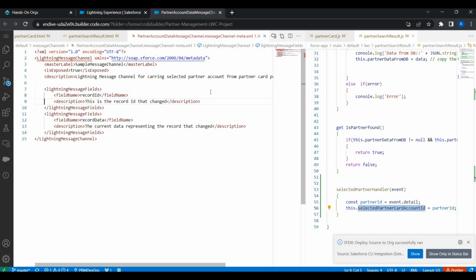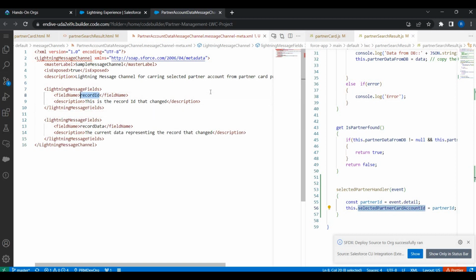So what are the fields, what are the data points that we wanted to share across? Let's pass partner, we'll just say selected partner account ID. This is the record ID of the selected partner account, just a brief description. Okay, let's also give a name. Let's say channel name, that's the field name, and name of the channel. So that's the second field.